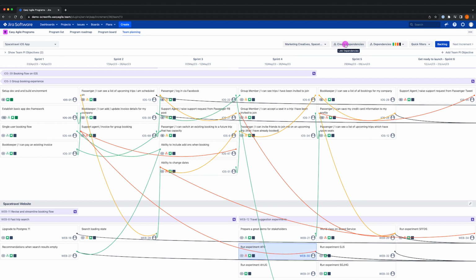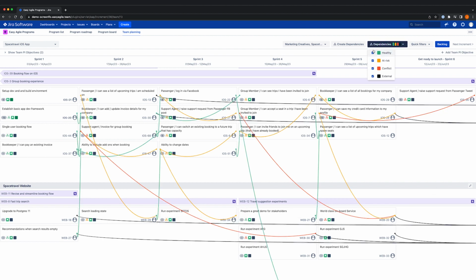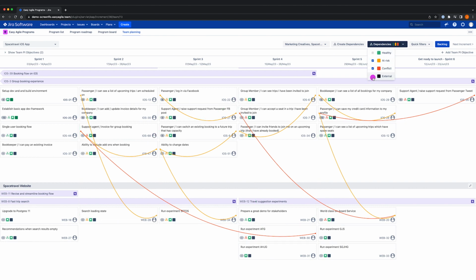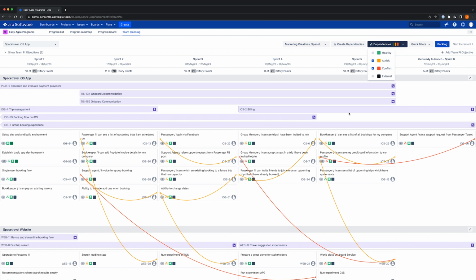Of course, we'd want to address unhealthy dependencies, and we can do that directly from this view by rescheduling an issue through drag and drop. This immediately changes the health of the dependency. And if we want to focus on addressing conflict or at-risk dependencies, we can do that from the Dependencies menu by selecting which dependencies we'd like to be visible.